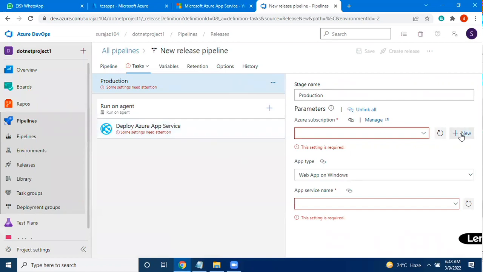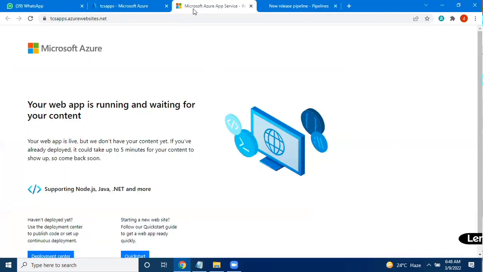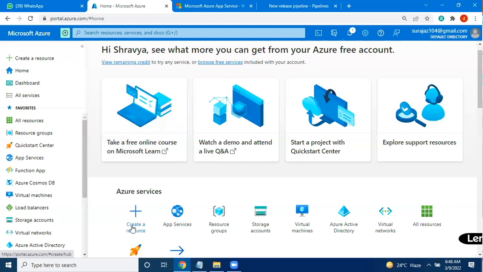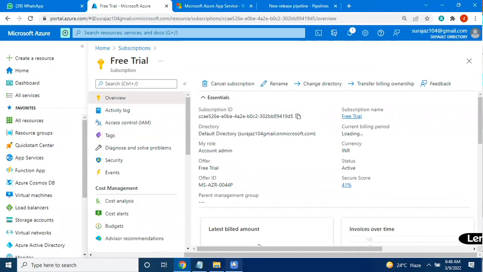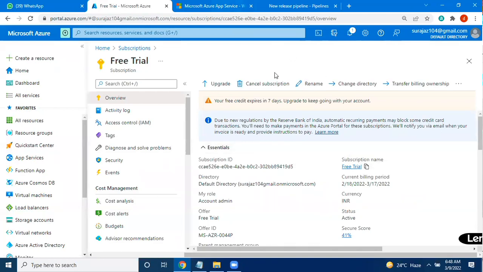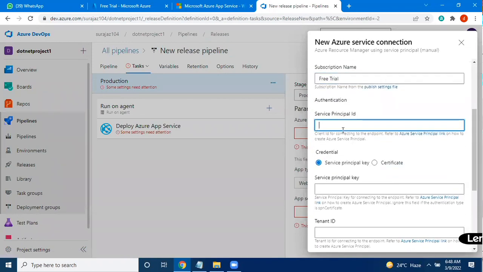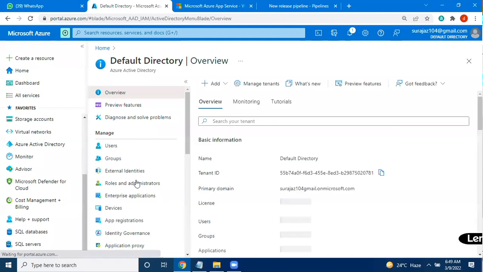Okay, now what I will do is click on new service principal. Next. So this is the subscription. What is the subscription ID? Go to the home page. Here we have subscriptions. Free trial. Just highlight the subscription ID and paste it. Subscription name: free trial. Service principal ID, where can you get it from? Active Directory. Here we have the tenant ID. Copy this tenant ID.